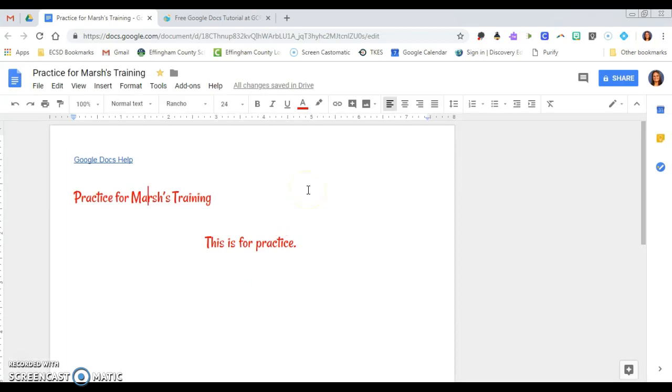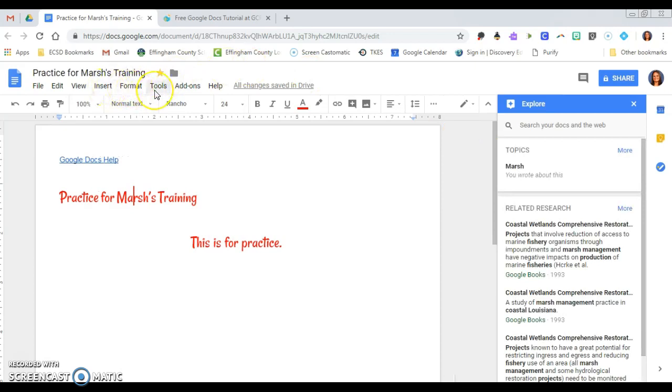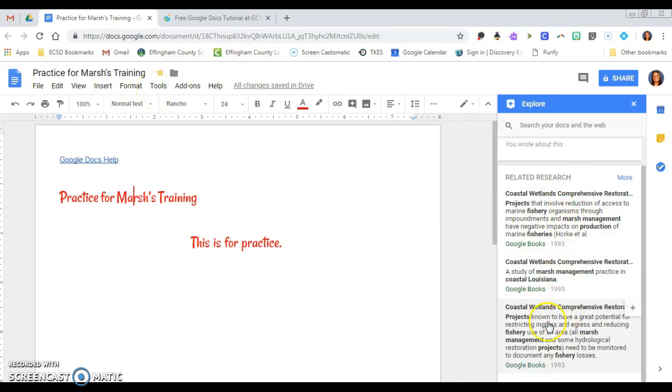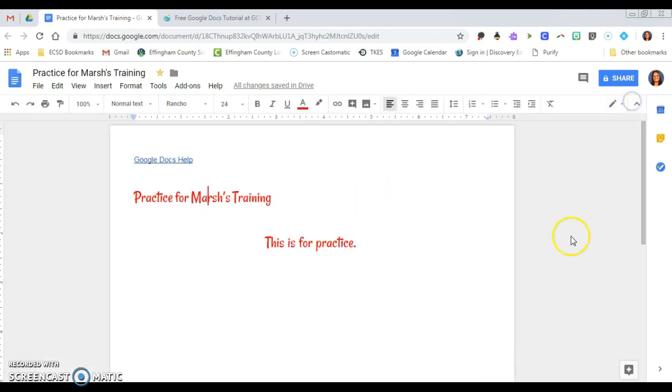Okay, I think that is all I wanted to show you. There is an Explore button down here. That is also the same button as Tools and Explore. And see, it gives you more things about the Marsh, because I put Marsh's training. The Explore button is really cool.